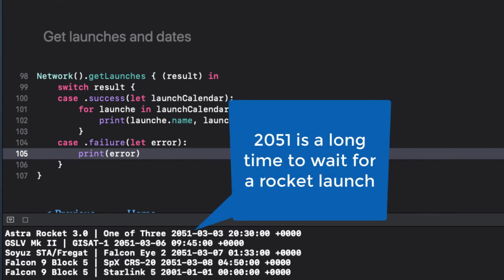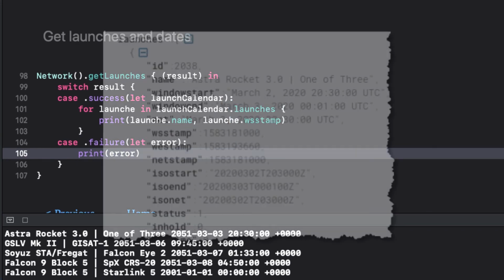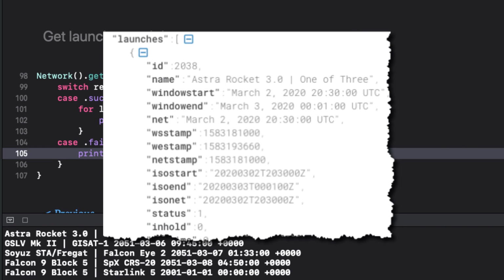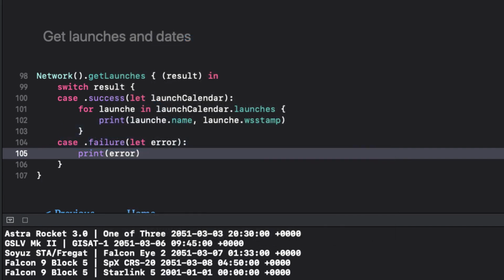What's going on? Well, I assumed that the date decoding strategy for the WS stamp was the default deferredToDate, which is the number of seconds since January 1st, 2001. That's the default for the JSON decoder, when in fact, this is an epoch timestamp, and it's actually the number of seconds since 1970. So we have to use a date decoding strategy.